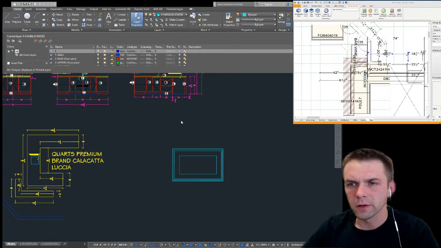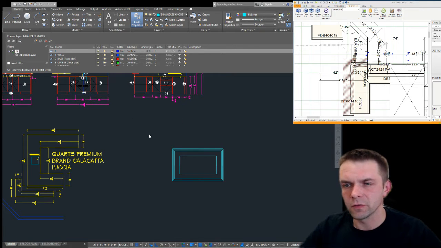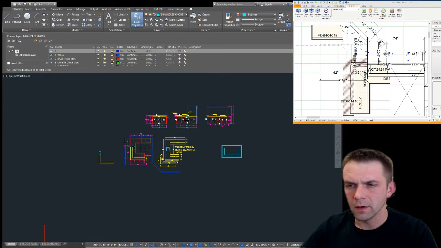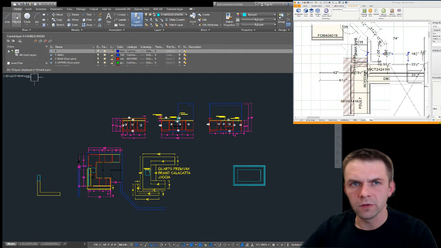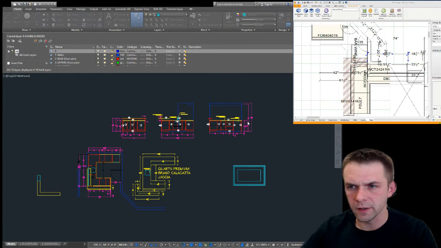Okay, so we're working on a new project. This project is for RIM. Basically, we take a new AutoCAD drawing and we save it as a new file. So go File, Save As.